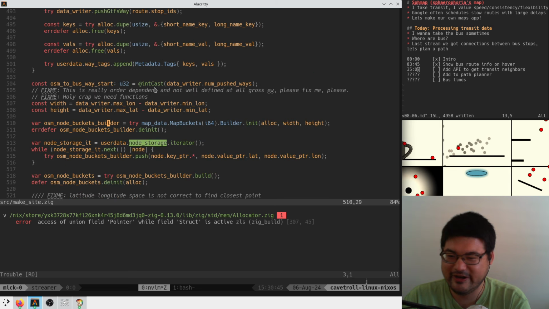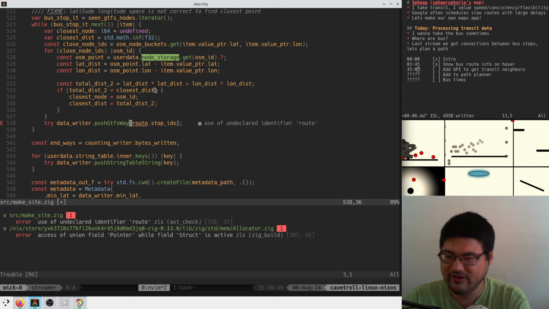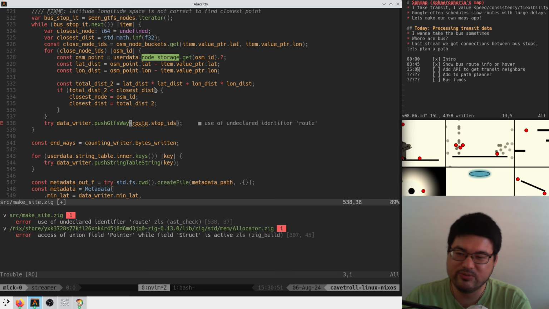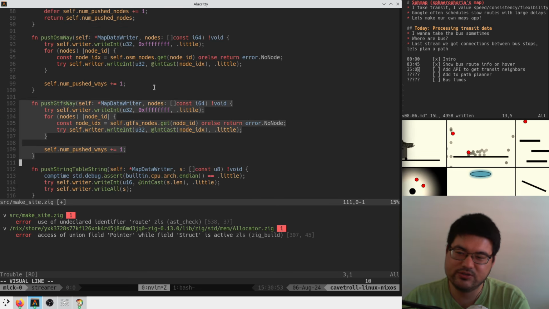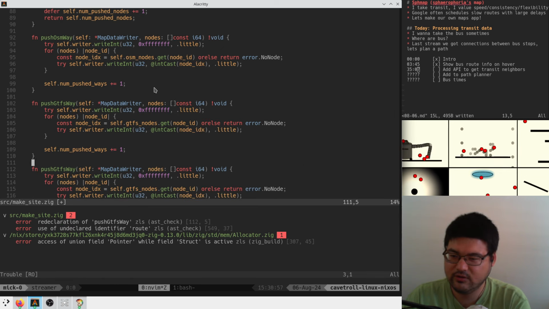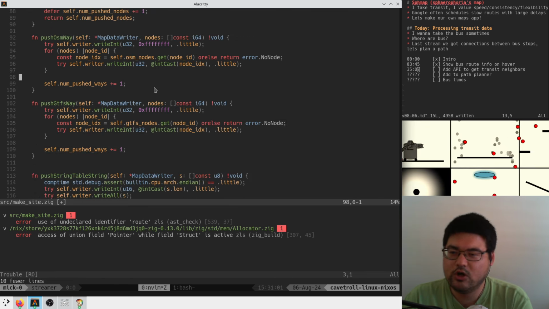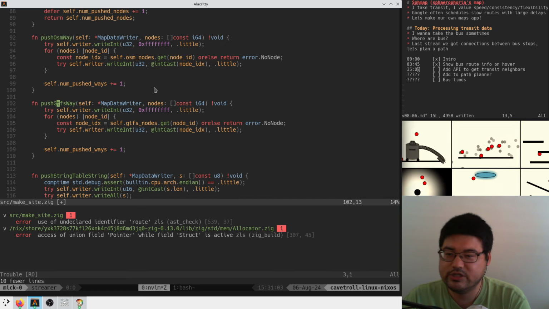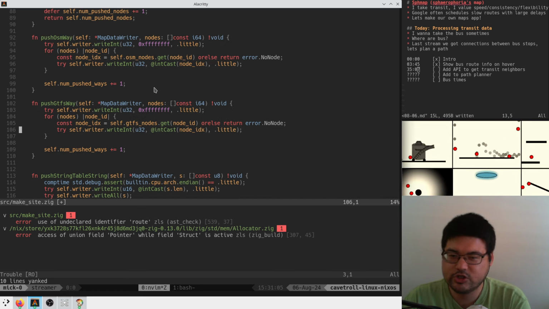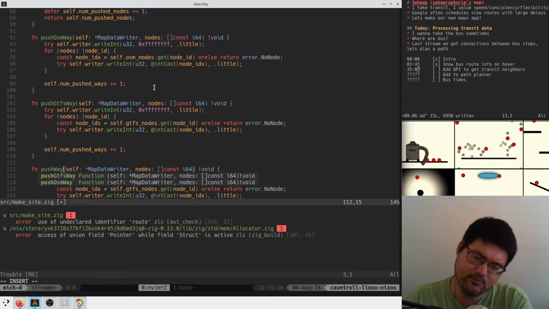I guess we're just going to say, here you go. We would like to push. I guess we also now have to say just push. Can we say push OSM way, push GTFS way? Can we just push way by index?